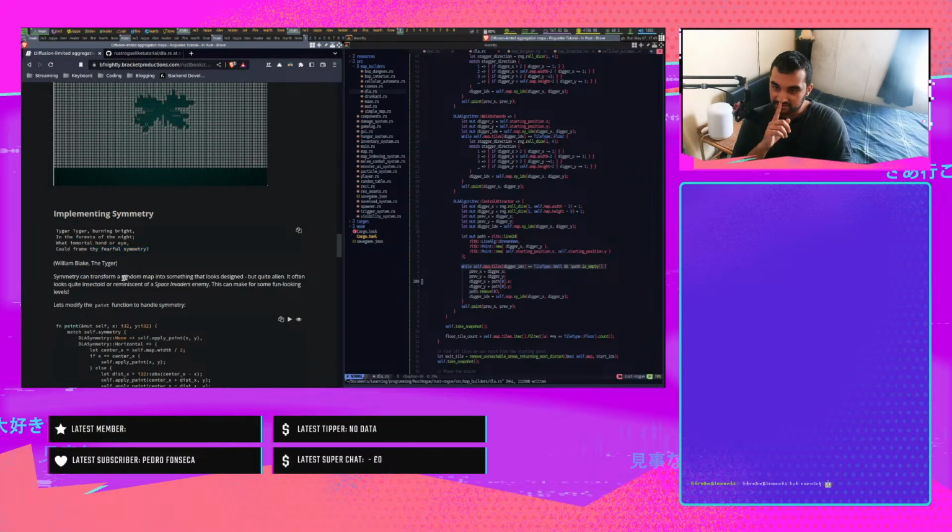Symmetry can transform a random map into something that looks designed but quite alien. It often looks quite insectoid or reminiscent of Space Invaders enemies. This can make for some fun looking levels. Let's modify the paint function to handle symmetry.